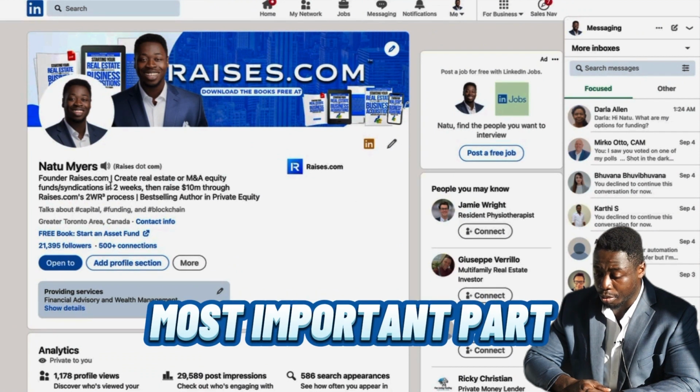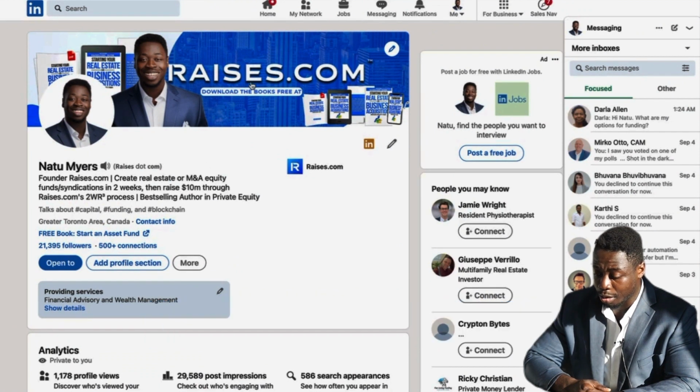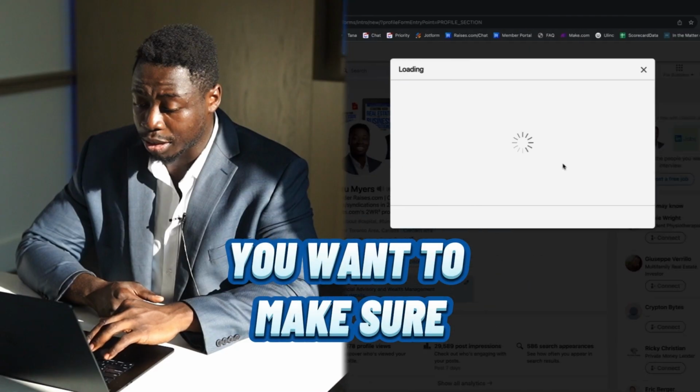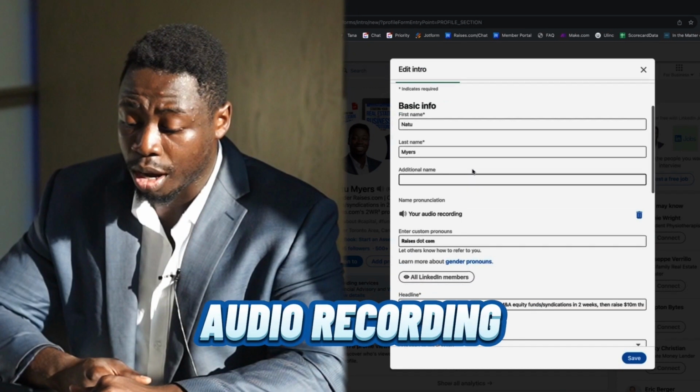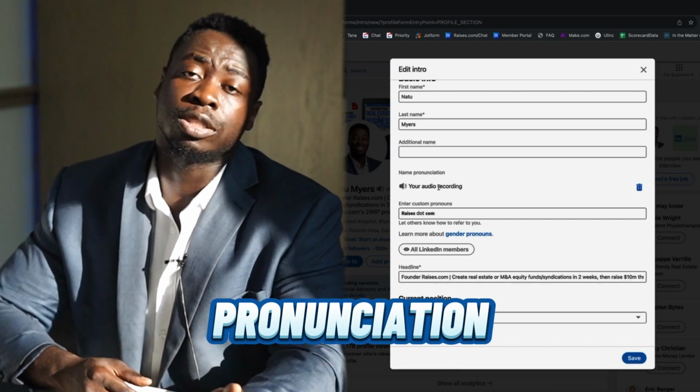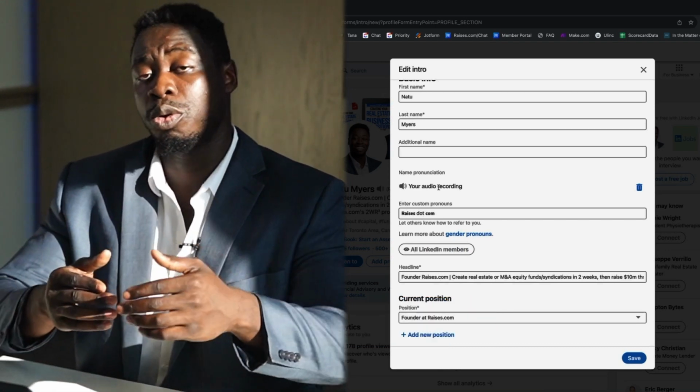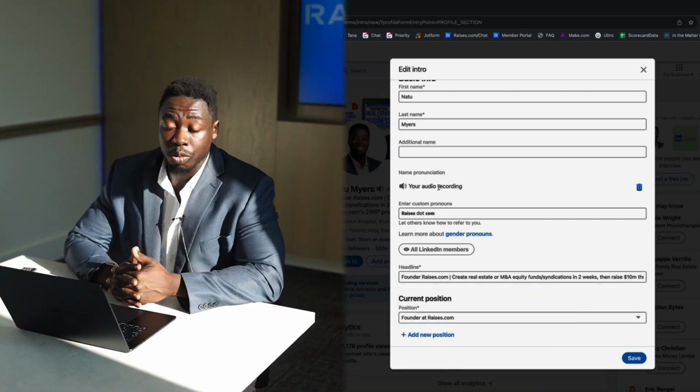headline, this is the most important part of your profile besides the banner, because this is what everyone will see. If you want to edit that, you can go here, you can edit your first name and your last name. You can do an audio recording of a pronunciation of your name, but you can actually use it to do a sales message instead. That's what I've done.